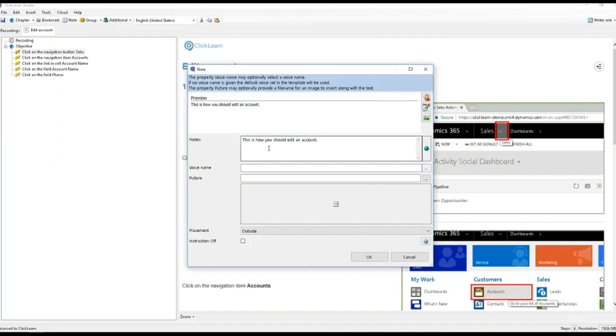Another very nice thing about this is that the auto narration that you get in the video content is not only for the standard steps within your walkthrough. This also covers the text that you provide here. And we can even listen to this while editing our content. This is how you should edit an account. So it will narrate this so that I can listen to how this will sound in the final production.